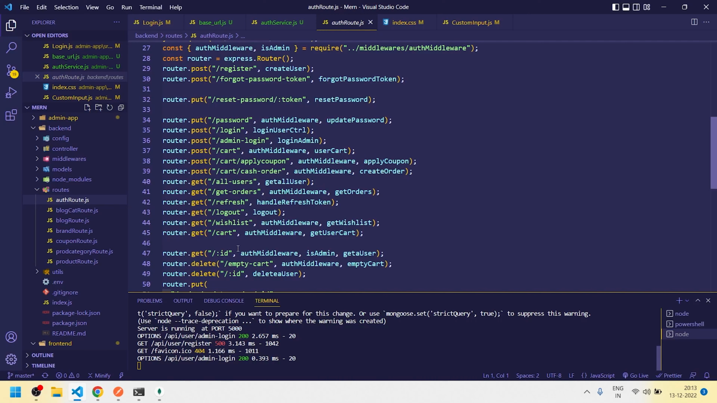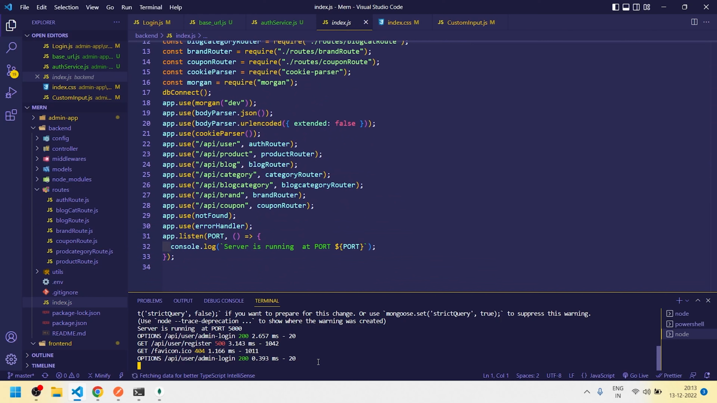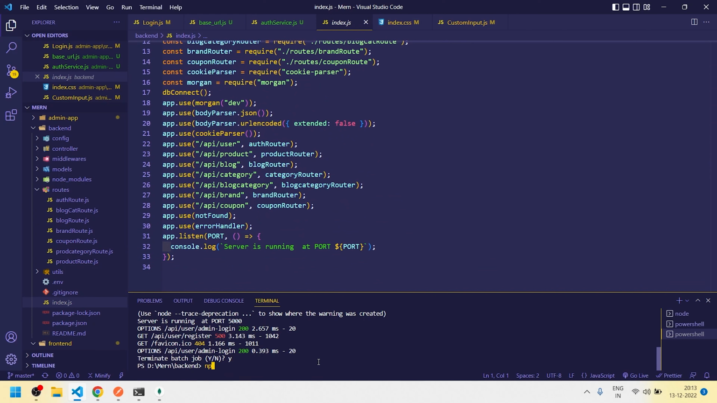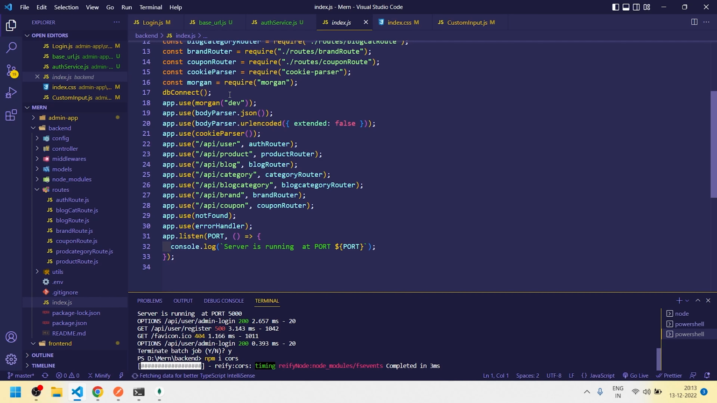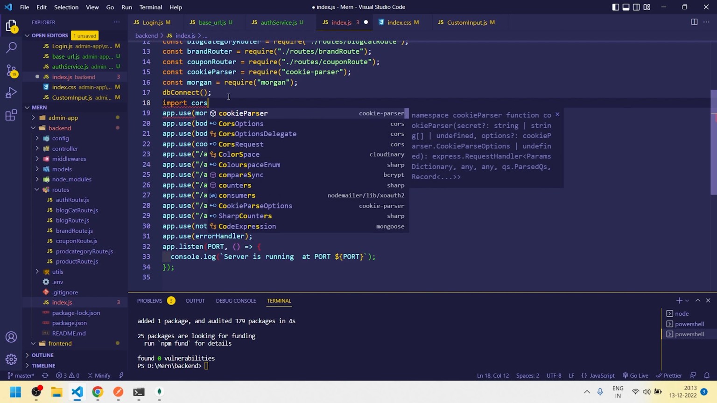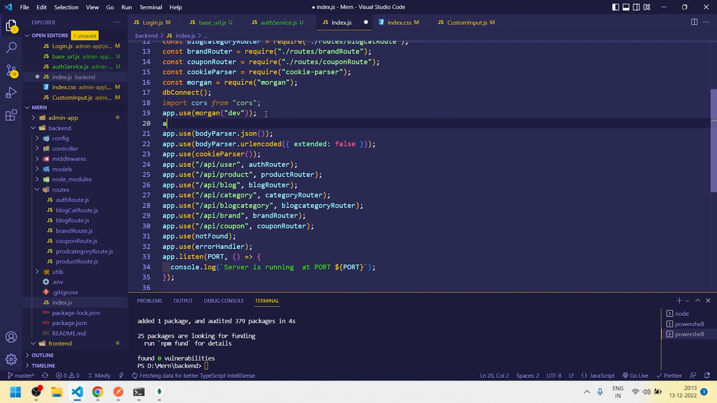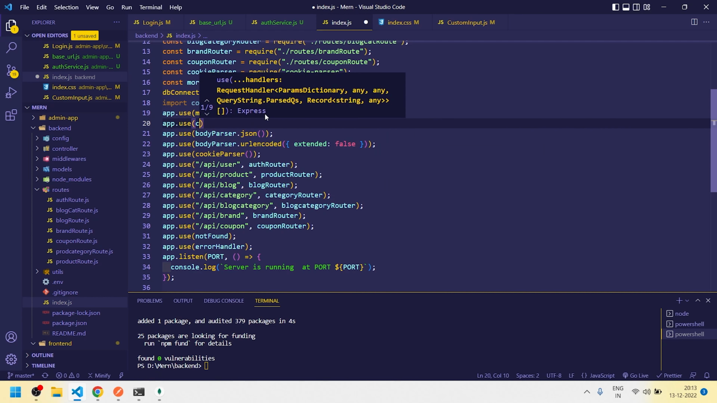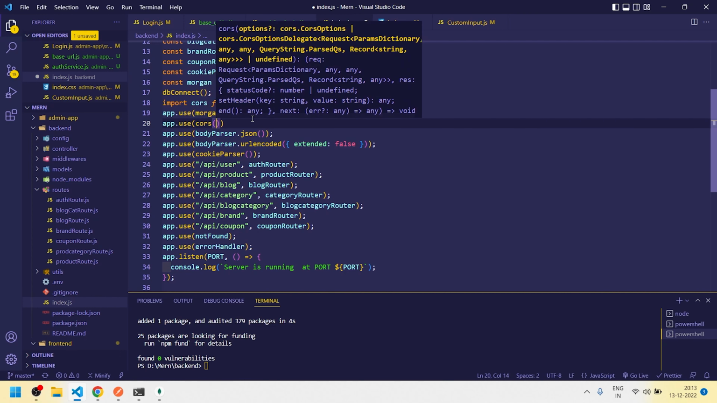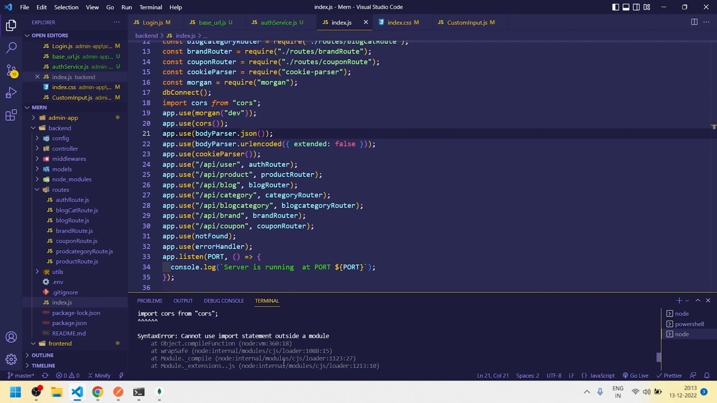So in our backend, what we need to do is go to index.js. Here we need to install one package, npm i cors. Oh, this thing I forgot. So let me install cors. Import cors from cors. Okay, so here app.use cors and call it. Now if we run our server, it is crashed.